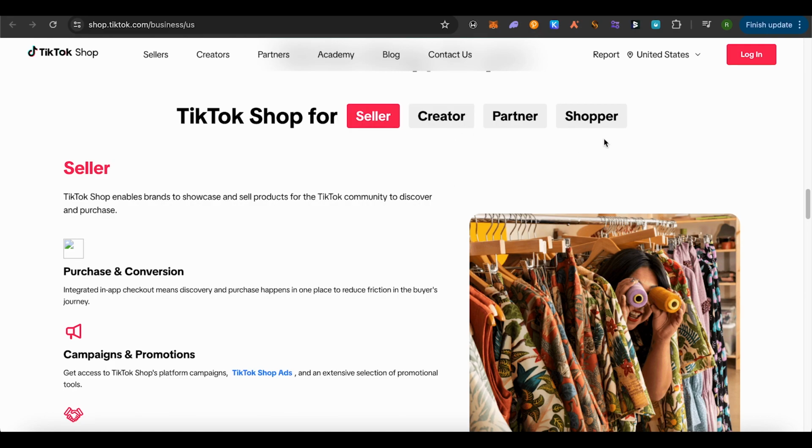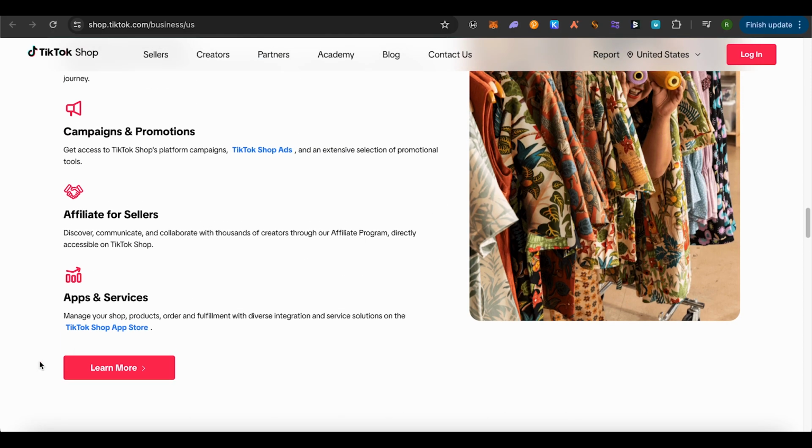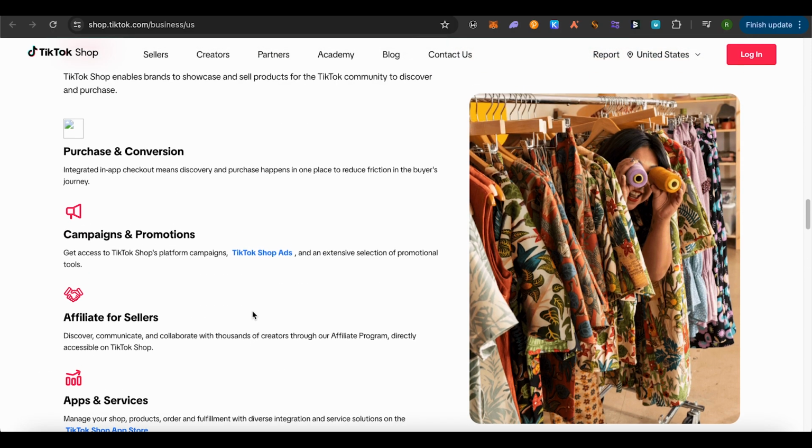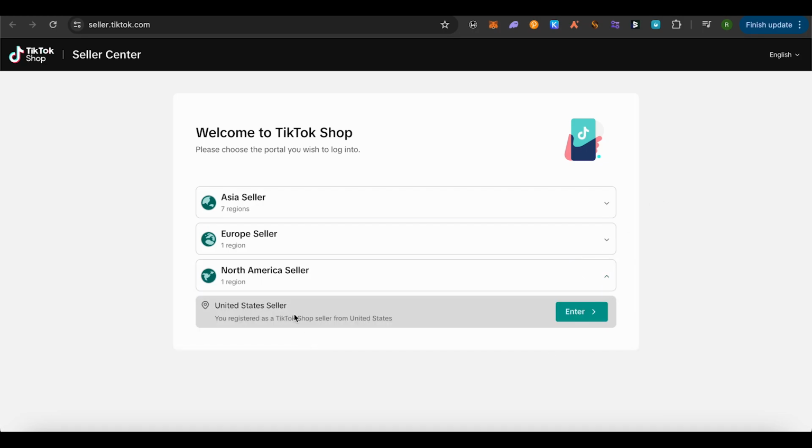Just simply select it according to your own category, and after that you should be able to find this option of learn more. Now when you click on and try to go ahead in this process, you would be able to reach over here. Now here you need to select for which reason you are trying to select the TikTok shop. Now here just select any of the reasons, and suppose you are going for North America as a seller, simply click on this option of enter.